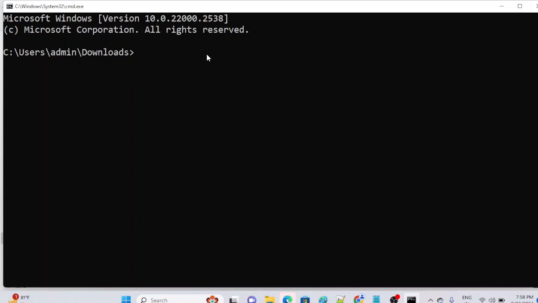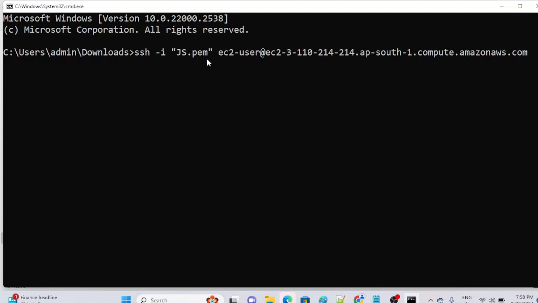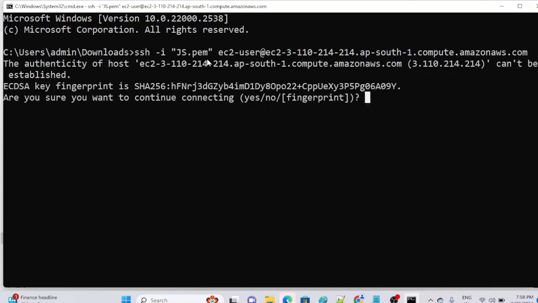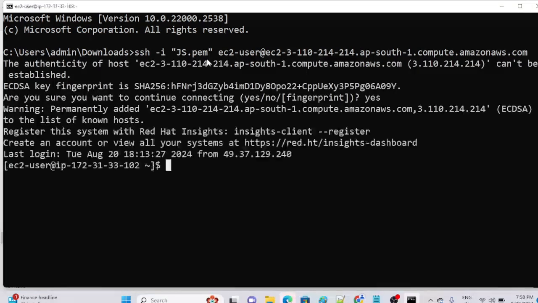And if I lost the PEM, what do we do? That we'll discuss later. So I just paste it inside my console window, and it is asking yes. Please press yes. Now I connect it to my EC2 instance.